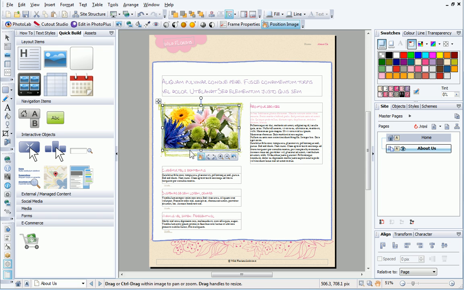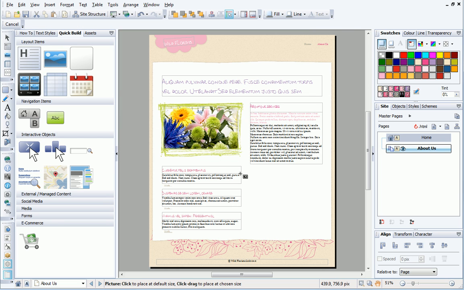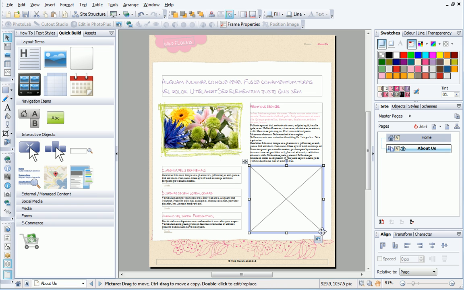I can also add a new picture frame. On the Quick Build tab, I hold down the CTRL key and then click the Picture tool. I can now position the Picture tool cursor and click and drag to place a frame at the size I want. Once placed, I just need to add a picture to it.